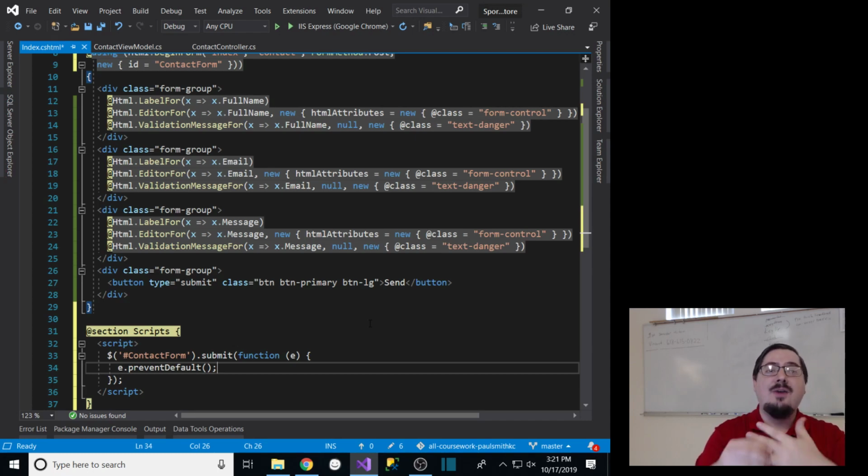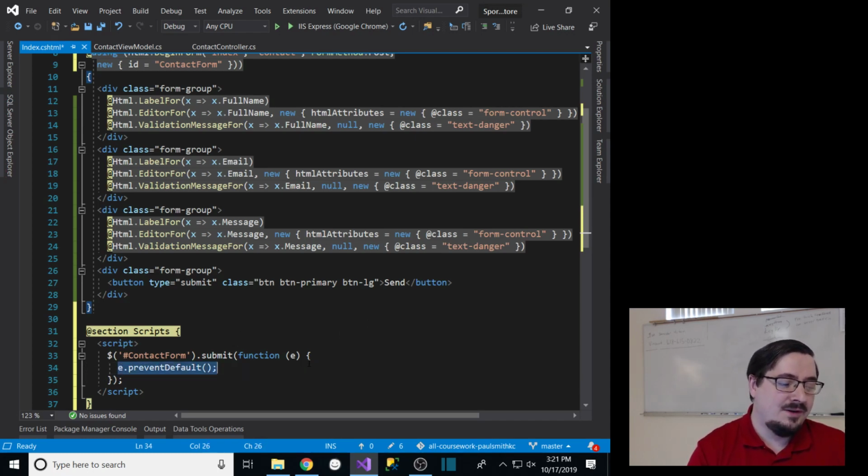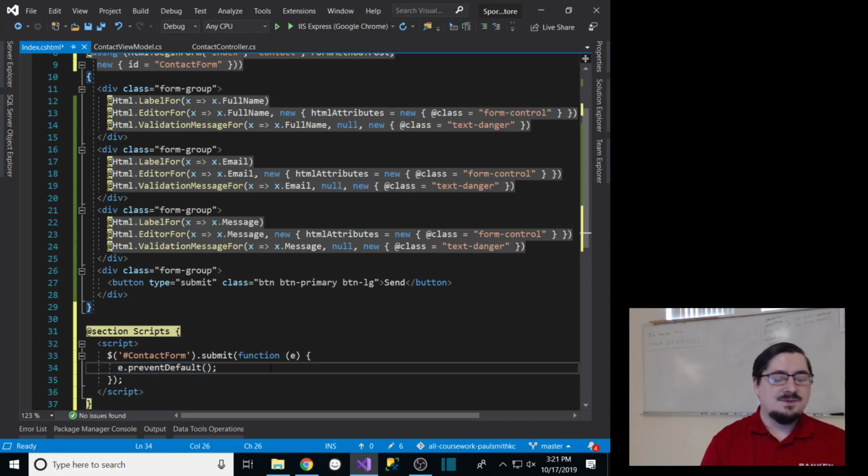I thought you meant, what is the default? Right. So the default would be submit the form, refresh the page. Right, so I'm stopping that. I'm stopping the refresh.